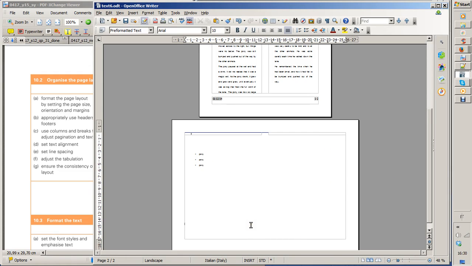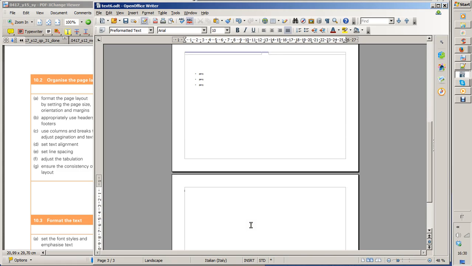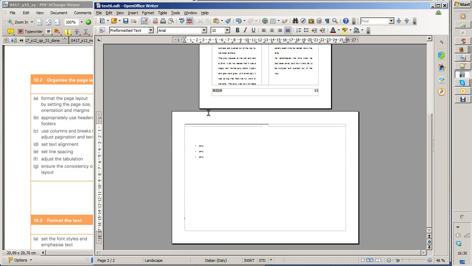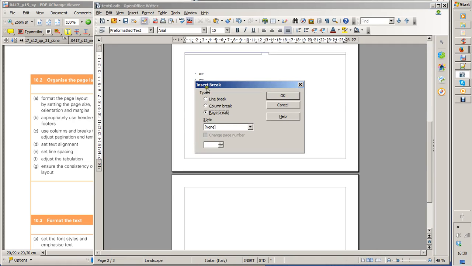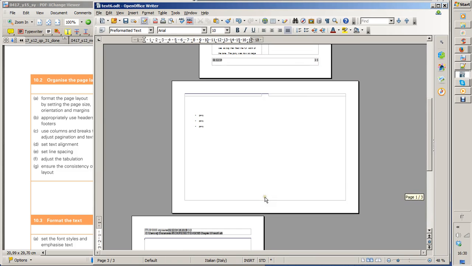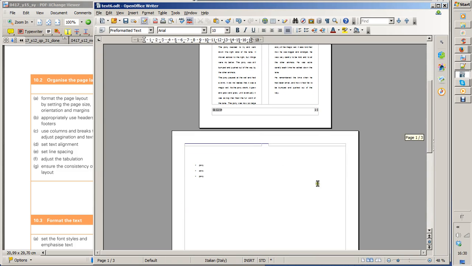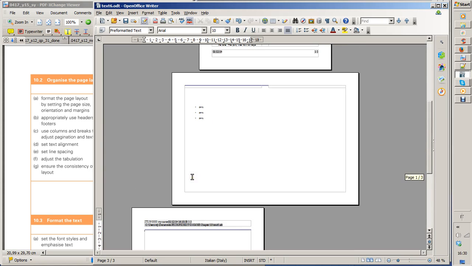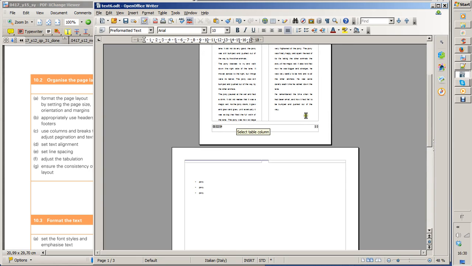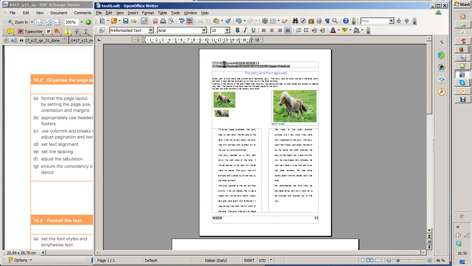I can do the same also here. For instance, I create a new page, so the following page will be landscape too. I insert as manual break a page break, and the following one will be the default. And so I have portrait, landscape, and portrait again. See that in every page there is the footer, the header, and the footer.